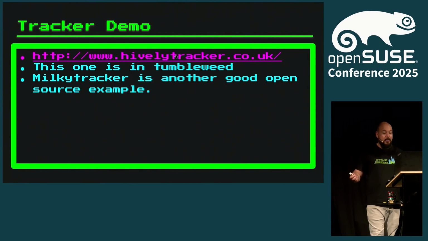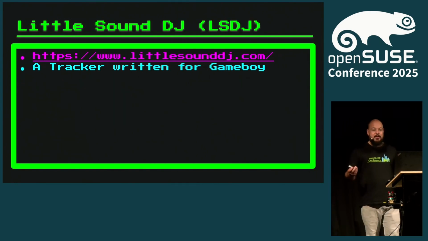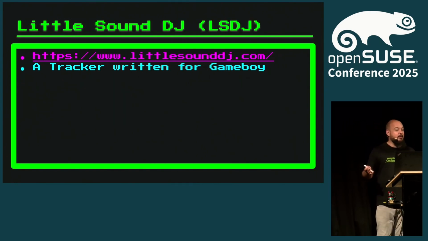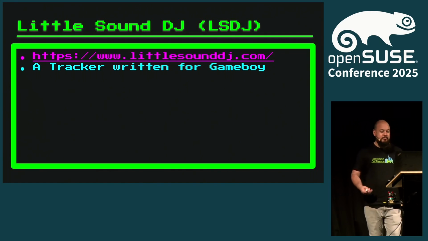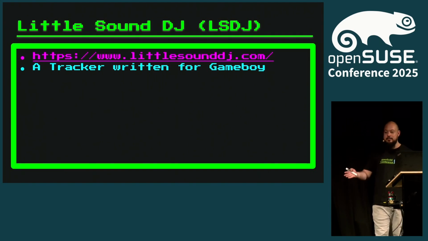So the next thing that came along that is so old that I couldn't even find a Creative Commons licensed screenshot of was something called LSDJ. Now, people wanted to make music when they were out and about and going places. In the early 90s, there weren't many devices you could do that on, but one device you could do that on was the Game Boy.